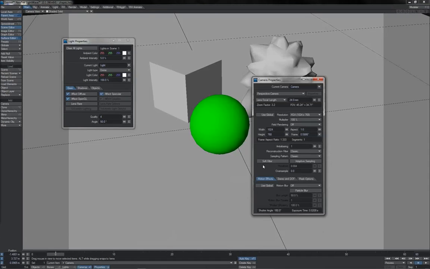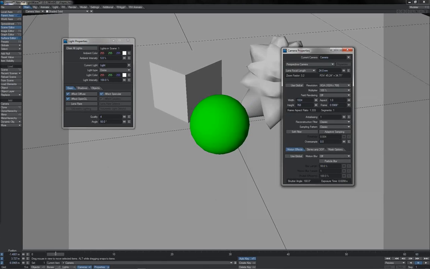I'm also going to check out my camera settings here because I have my anti-aliasing, which, as I said before, you can think of as camera samples. And for this, I'm just going to put it at, let's say, 3, shall we? There we go. And we'll just do a little render.